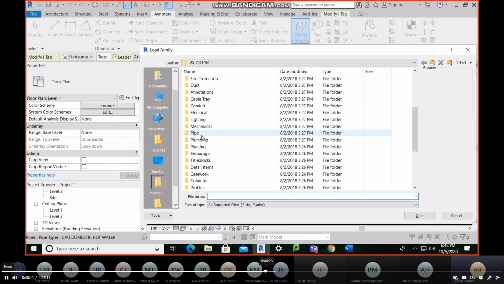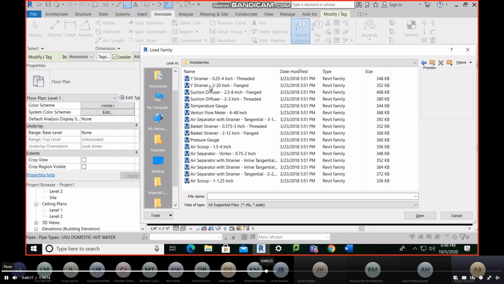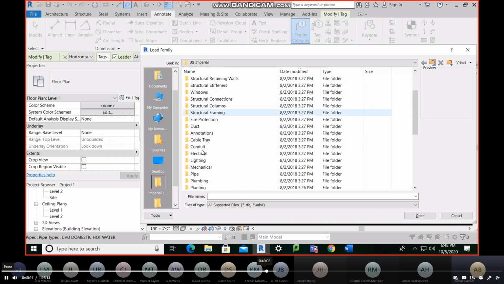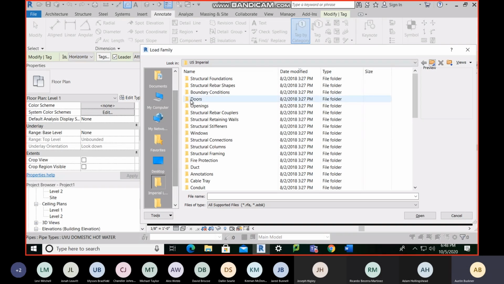Let's see a quick example here. Pipes, accessories. No, going to the wrong folder. It's annotation.